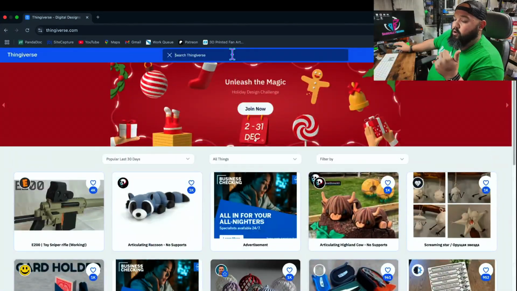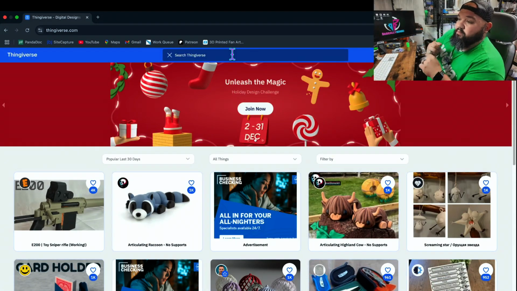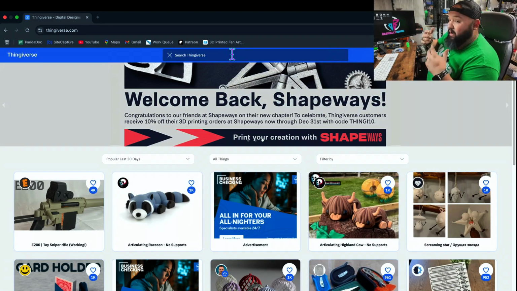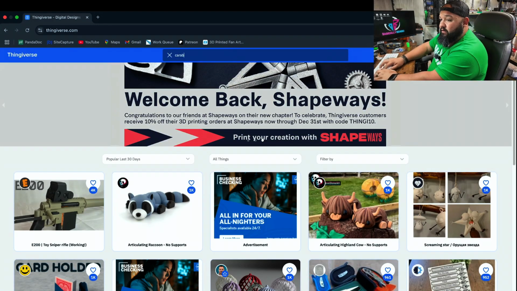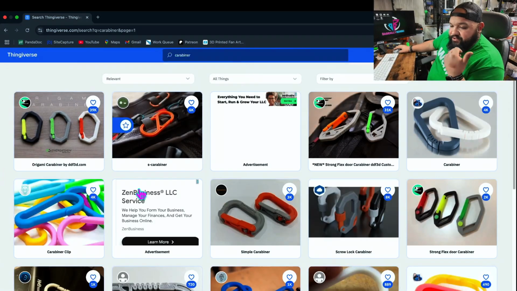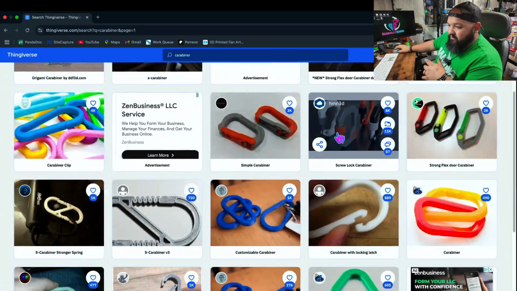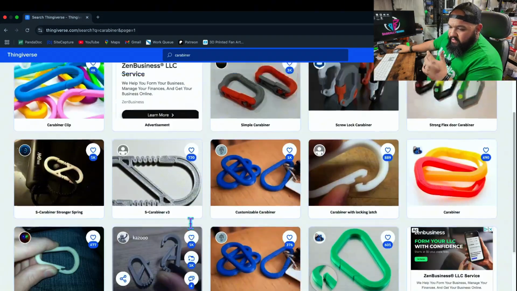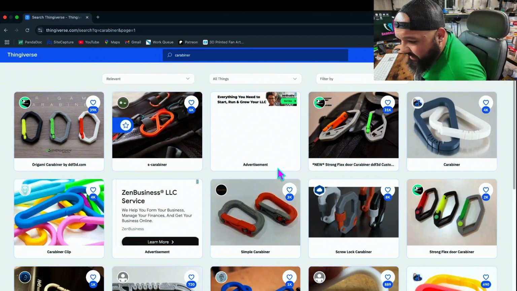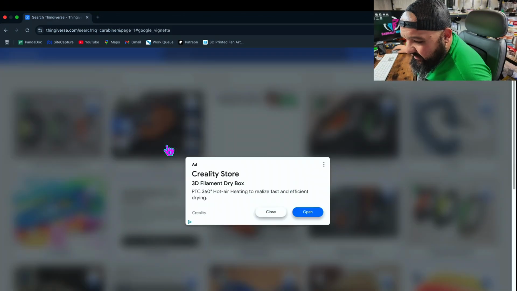We're all here, so we're going to find something that we need to print. I need a new carabiner for my backpack. So we're going to type in carabiner. I also just realized I can't spell sometimes, but we're good. And we have so many options. There are some that have a screw on it, and some simple ones. I'm going to look for the one that I feel is best for what I need, and honestly, I just need something simple like this.